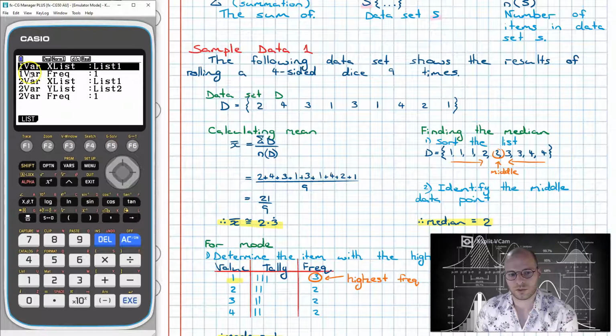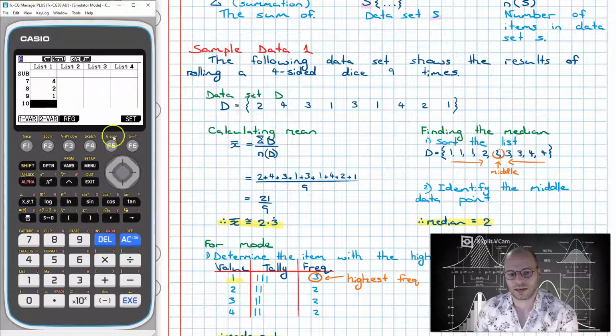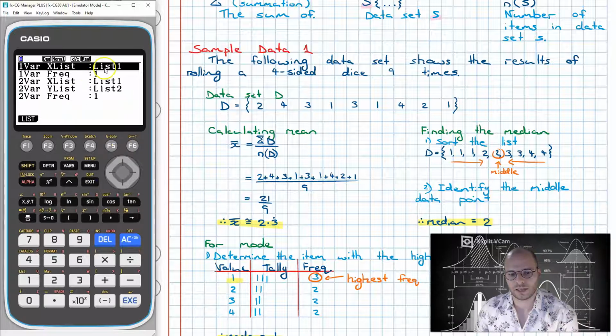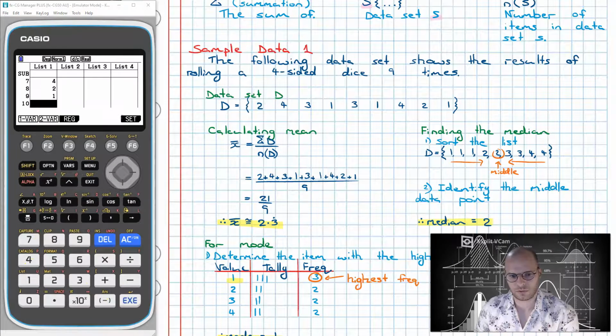After which, we're interested in 1 Var mode. What this needs to do is it needs to be set to the list that we've currently put our data into. So to make sure that that's in, I'll press List and then I'll set it to List 1. In my case, it was already set to List 1. To find the center of data, I'm then going to press F1.